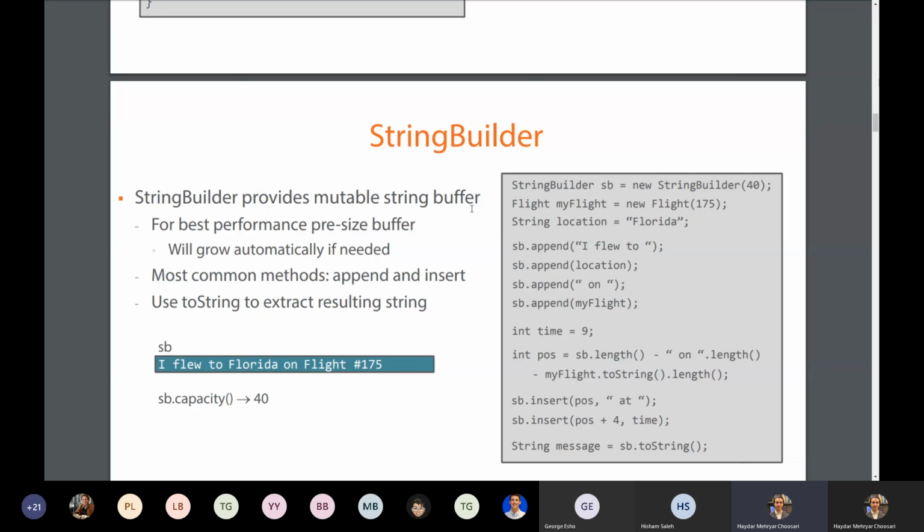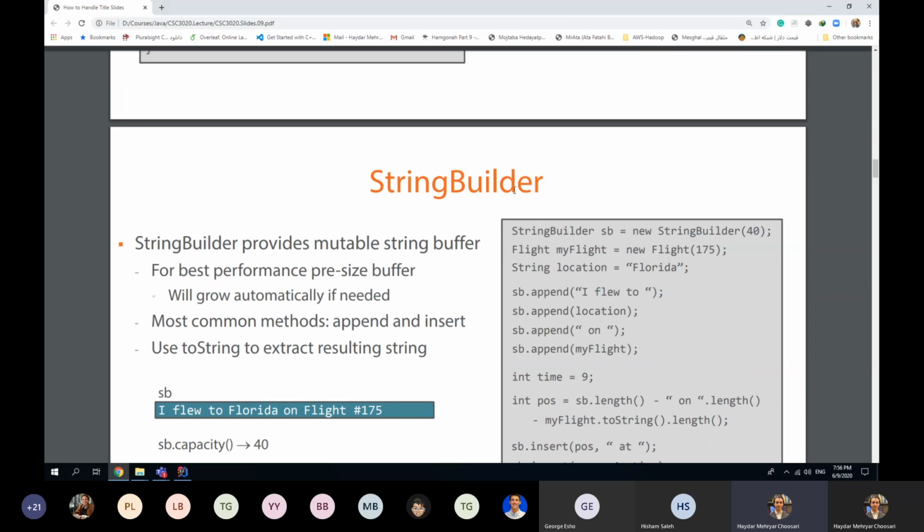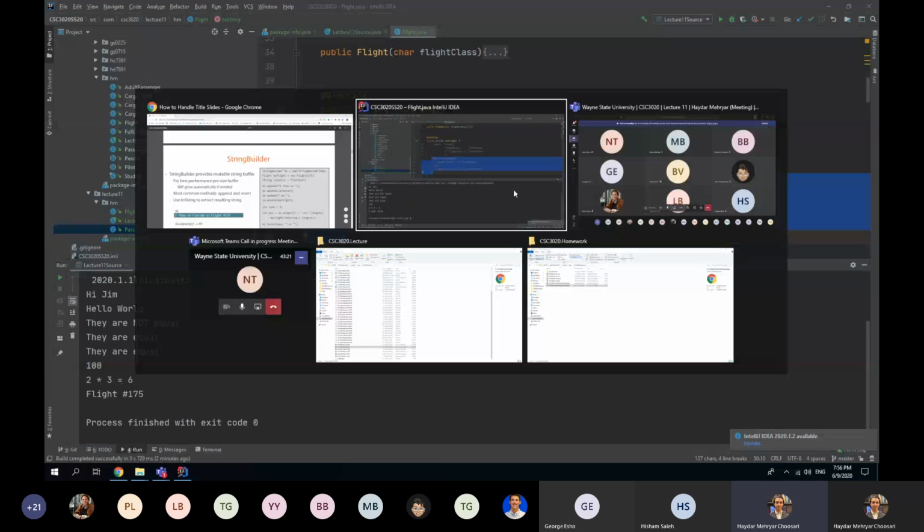Use the toString to extract the resulting string. If you want to take the resulting string that you built with the string builder class, you can just use the toString method. How? Suppose that we want to have this: I flew to Florida on flight 175. So I want to use the string builder class. So how can I use it? Let me put it here.